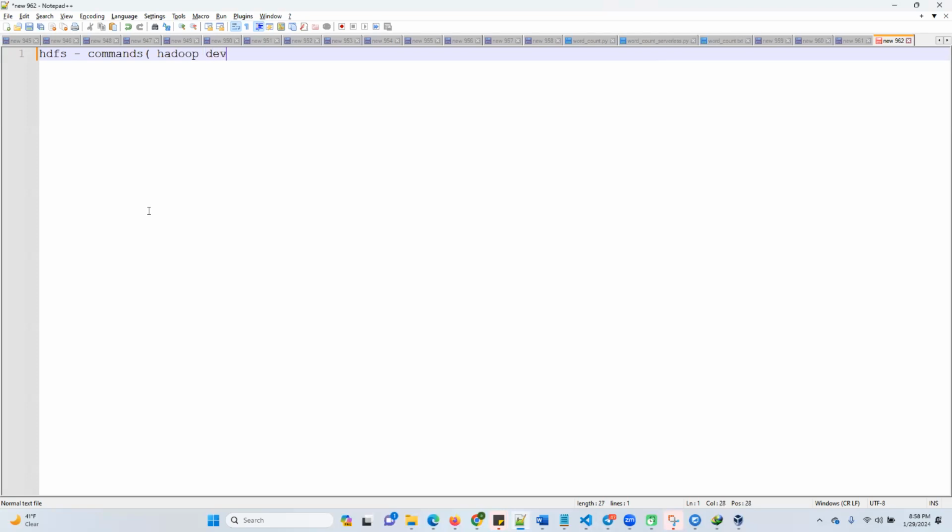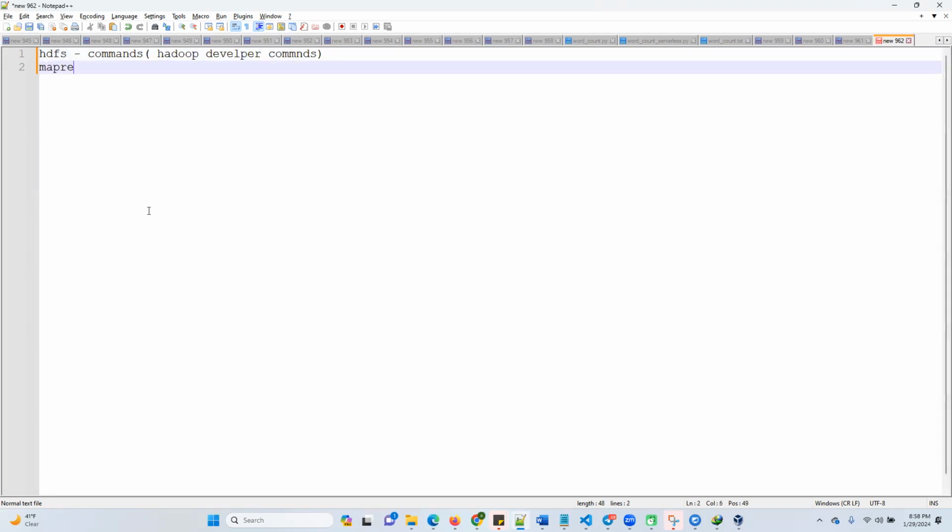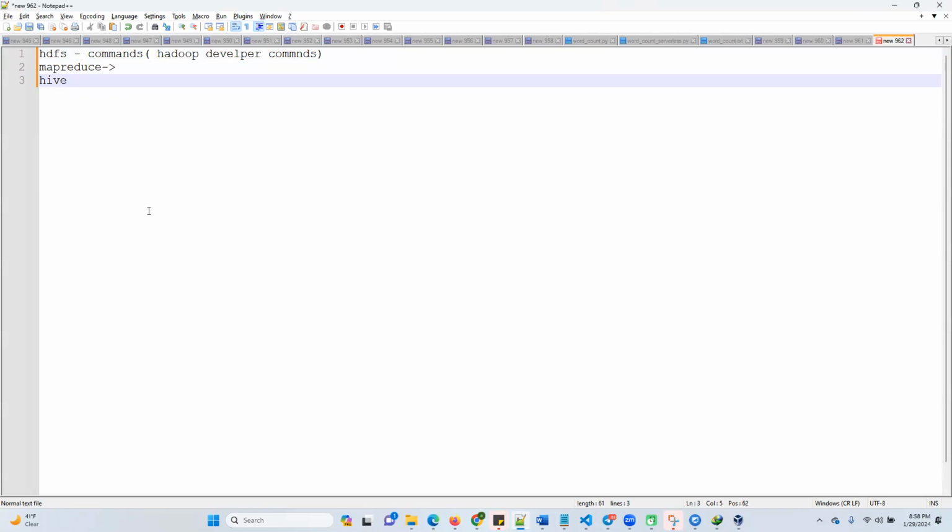So, Hadoop developer functions. And next is MapReduce architecture. I already discussed MapReduce word count architectures, partitioner, and combiner, the various concepts. So the next component is Hive.